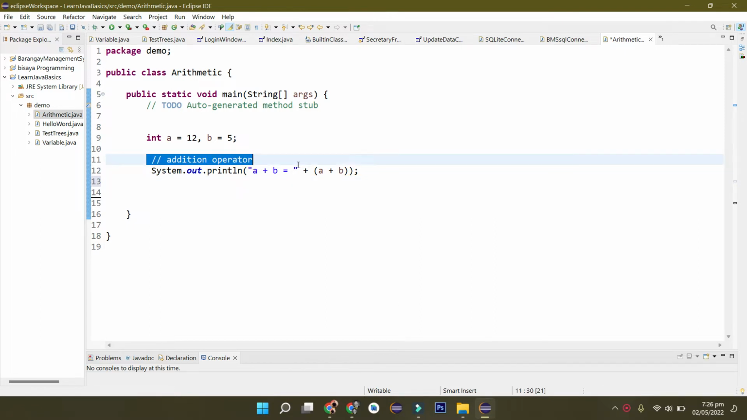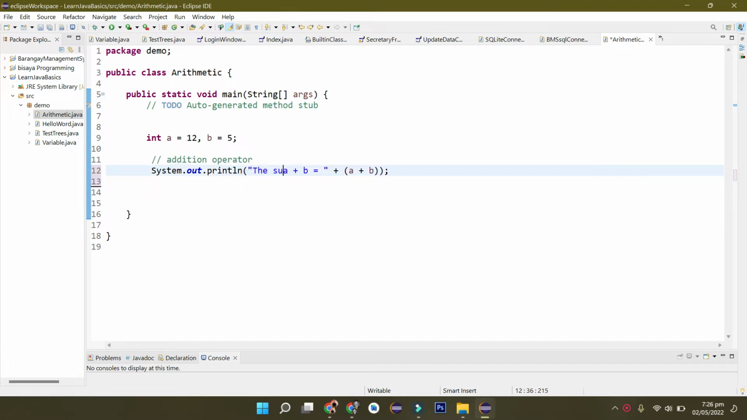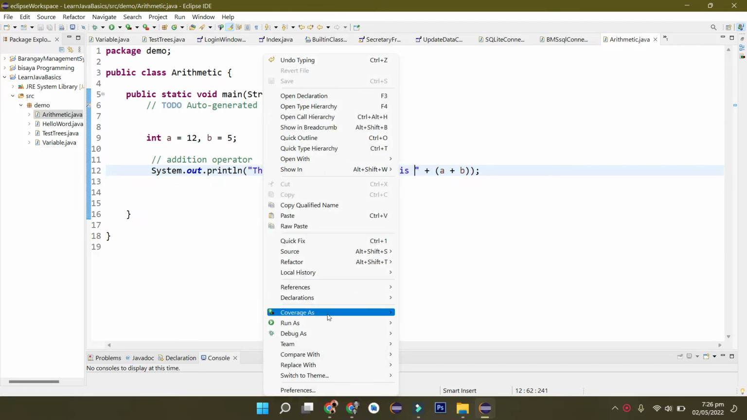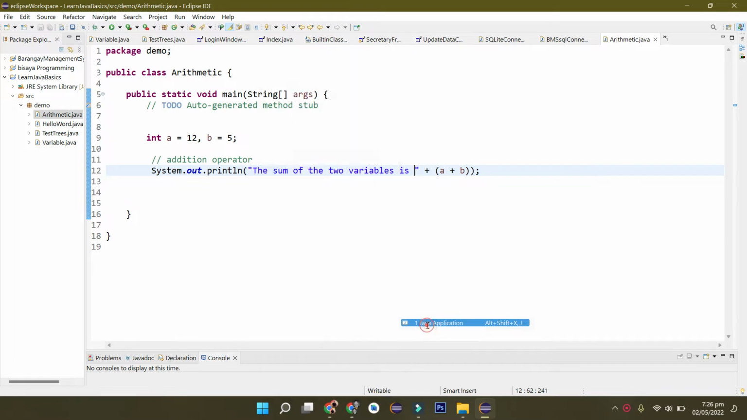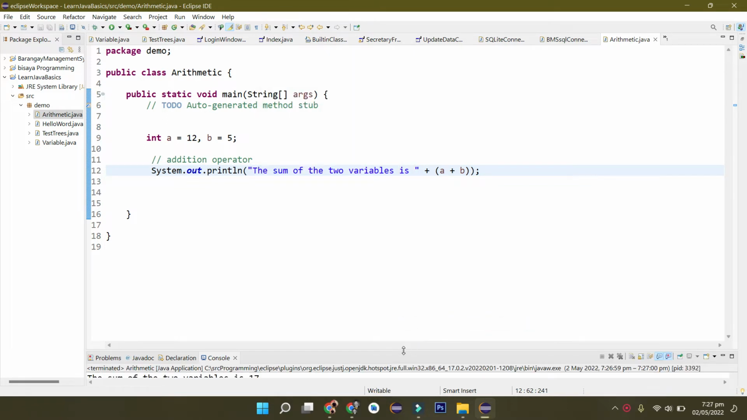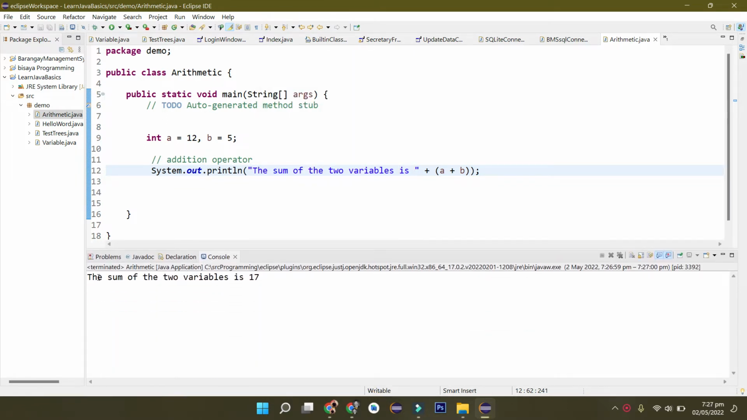Then we can modify it: the sum of the 2 variables is. Control S to save. Right-click, Run as Java application. Here is the console. This is the output: the sum of the 2 variables is 17.